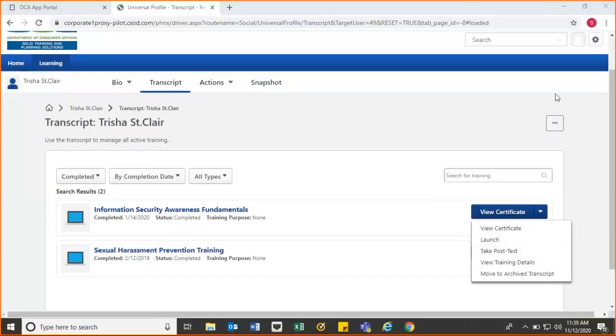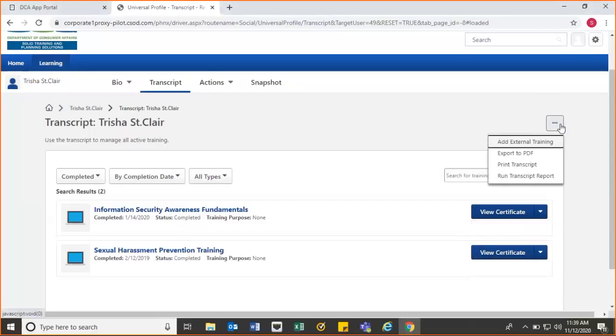Also, if you wanted to print out your transcript for any reason, you can. If you navigate to the 3 bubbles at the right-hand side of your transcript, which says Options, and you click it, you can print your transcript right here. So if you wanted to print your transcript, you can for any reason you might need that.